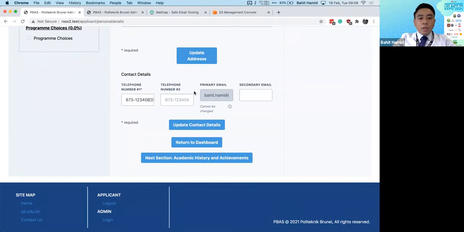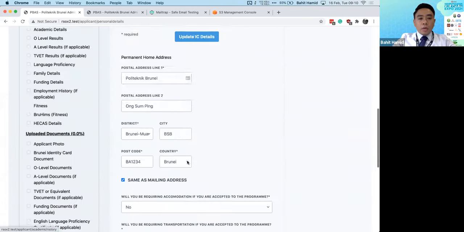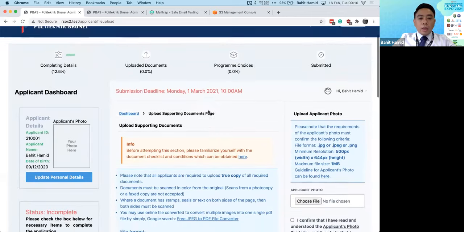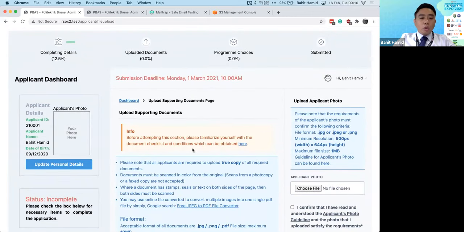So when you finish entering here, you can go to the next section, academic history and achievement. Before I go there, you will realize that we don't have a photo over here. One of the requirements for Polytechnic Brunei applicants is to have your photo uploaded. So when you click on that, you are on a page where you can upload all your documents.